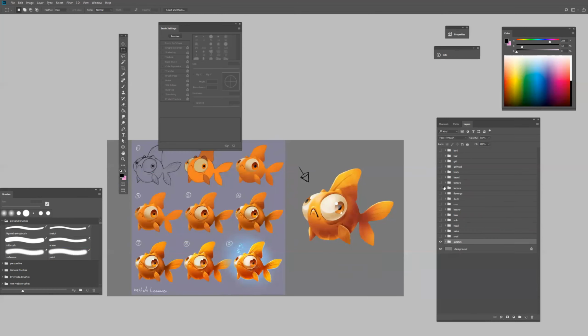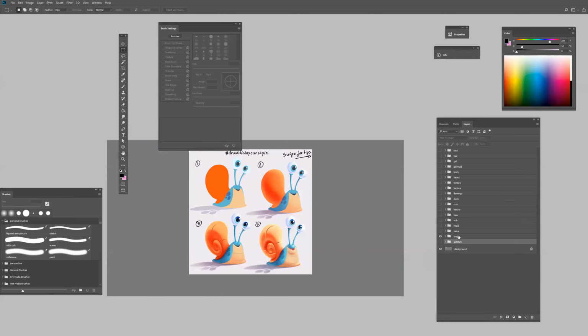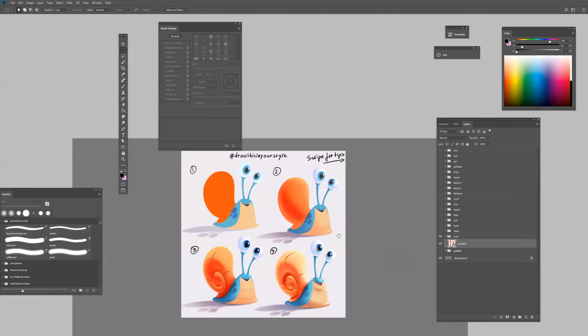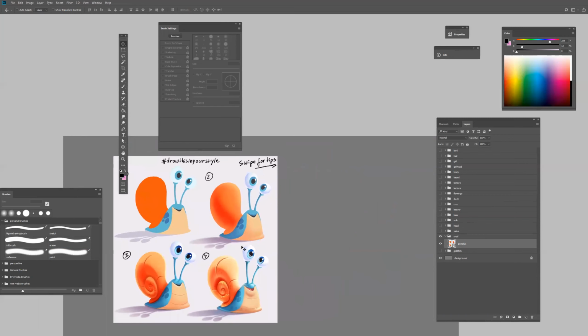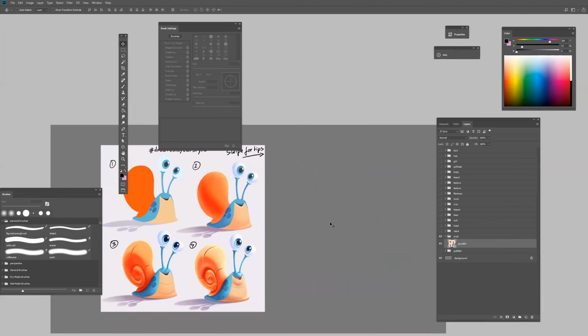So that is what I wanted to show with the goldfish. I made more painting tutorials this month, like for example with the snail. I made the snail the same way as I made that fish.